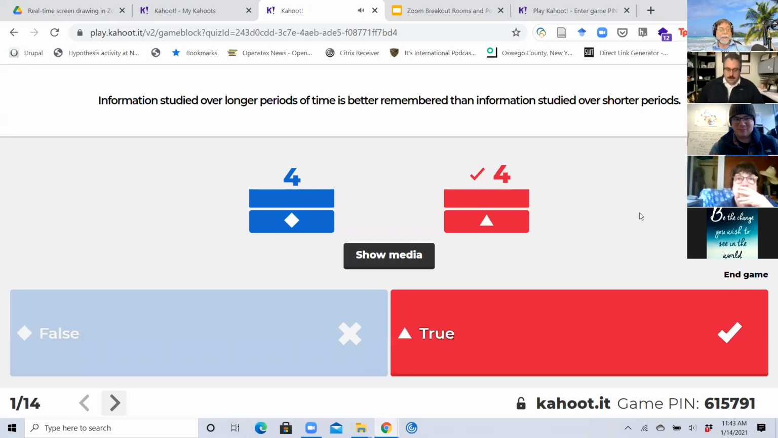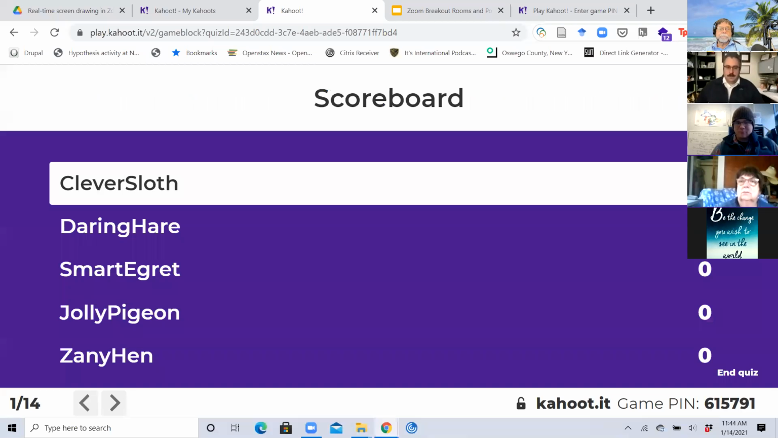Okay, so here what we found is that 4 people picked each answer. But not everyone answered, the time ran out. So the answer, in fact, is true: when you engage in spaced practice, people tend to remember things more deeply. It didn't show up on your screen? Okay, well, it should next time with the game pin. We can see it gives you more points if you answer quickly. So Clever Sloth answered quickly first and got their correct answer.